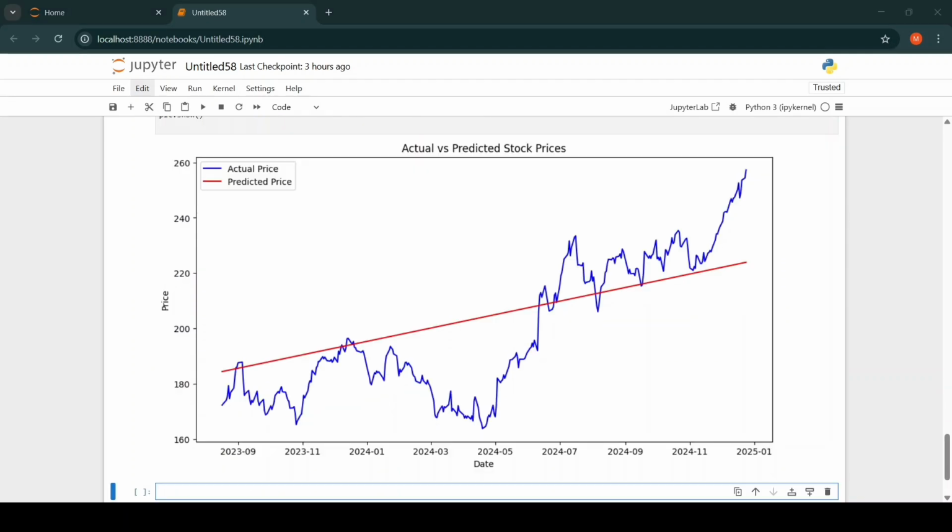Alright, so here you can see the blue line shows how the stock really moves with a lot of ups and downs. The red line is our model's prediction. Since we used linear regression, it gives us a straight trend line rather than following every small movement. This shows the model is good at capturing the direction of the trend but not the short-term volatility.